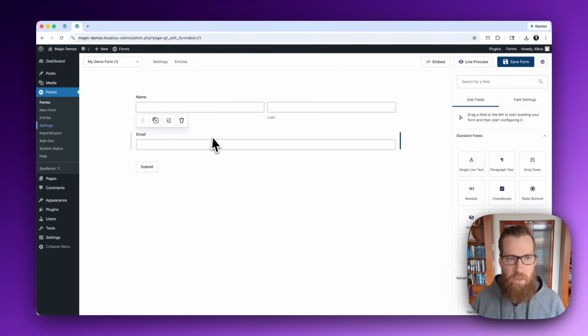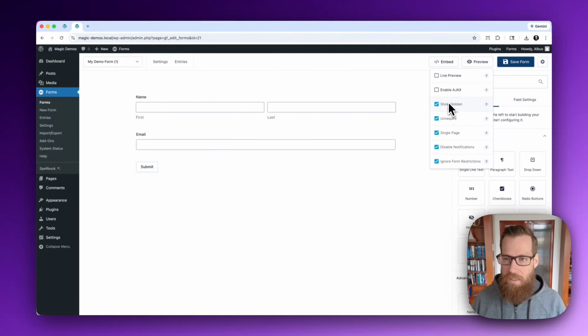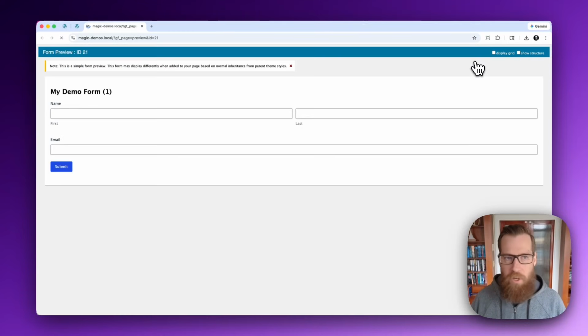So jumping back to our demo form here, you'll notice that I actually already have a few of these enabled. Let's disable everything so we can get to a core state. And let me show you a refresher of what the default preview looks like. It's this right here. You've seen it a million times.